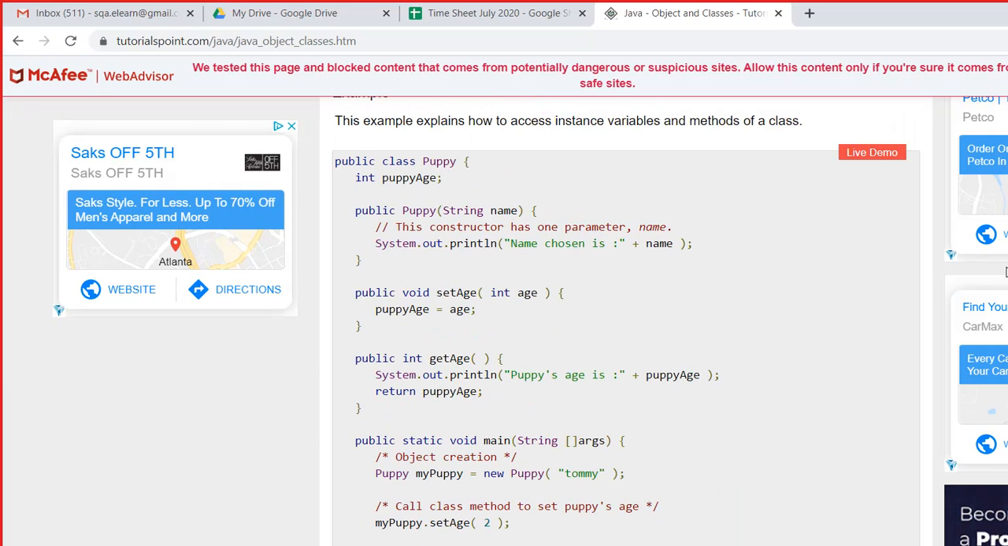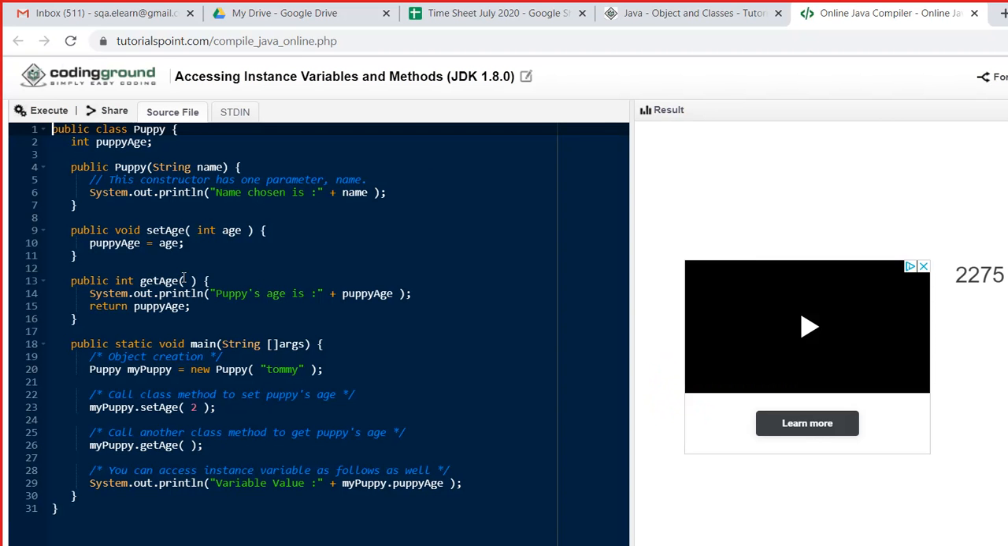Okay, let me change this. There is a live demo, you can go there. Let me go to the live demo and see what happens here.